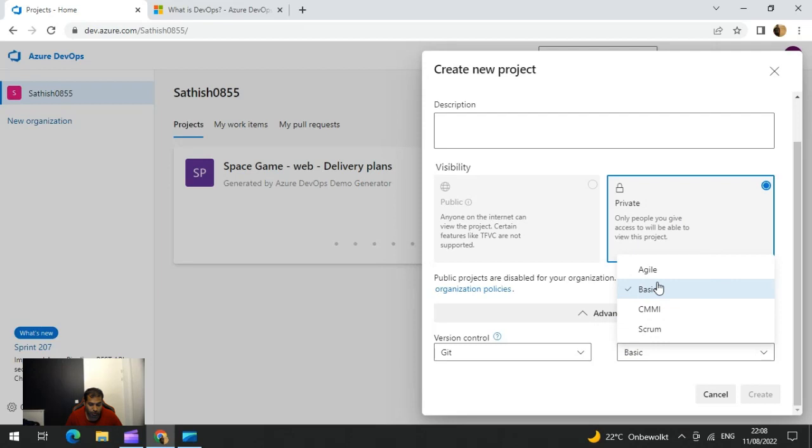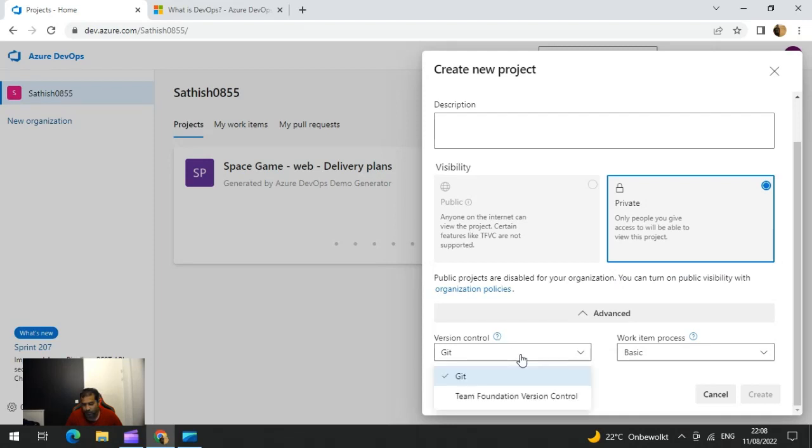In our case, we are going to look into basic, and for your purpose, you can choose the different methodologies and have a look at how it is going to be. And you have an option to integrate it with Git and the Team Foundation version control. Yes, we are not using the Team Foundation version control. Most organizations are not using Team Foundation version control because people have adapted to Git, and Team Foundation version control was most effectively used in the past and also in the on-premise instance. But now people are using Git.